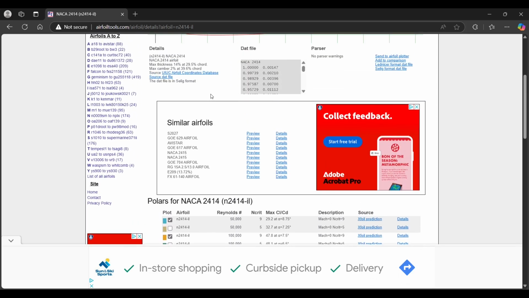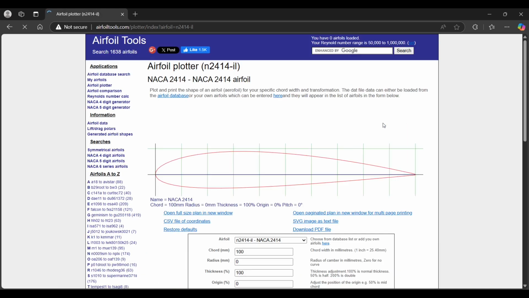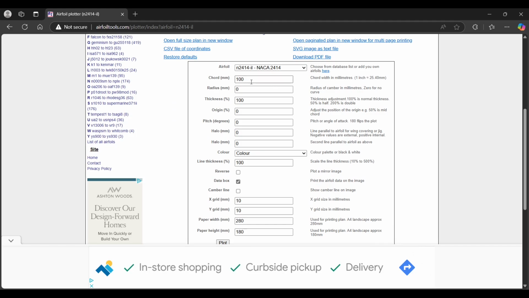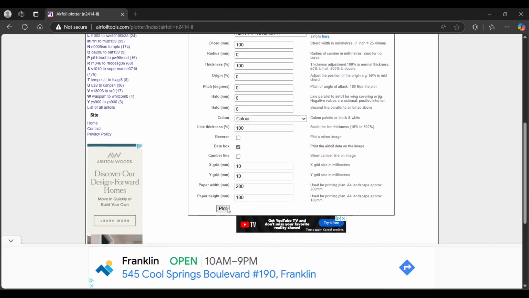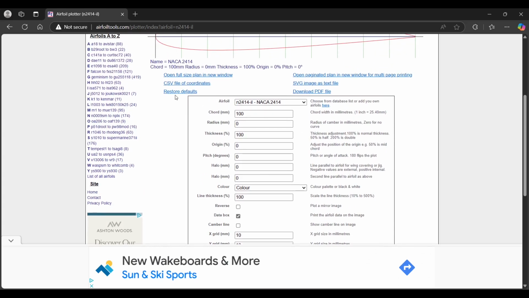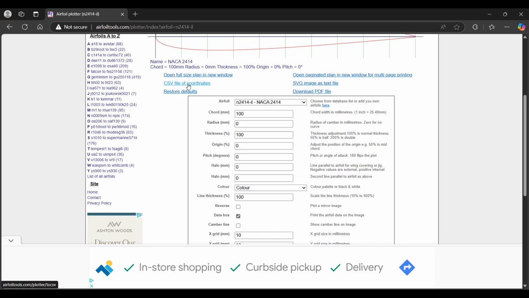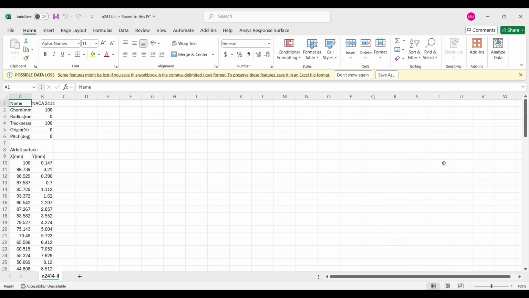Alright, so what we're going to do is click Send to Airfoil Plotter. We'll stick with a chord of 100 millimeters, but you can change that if you want. And then we are going to click CSV file of coordinates, and that will download.